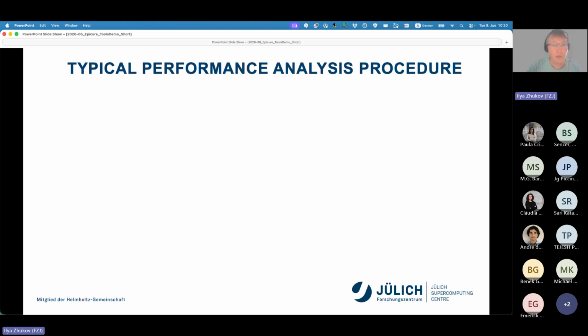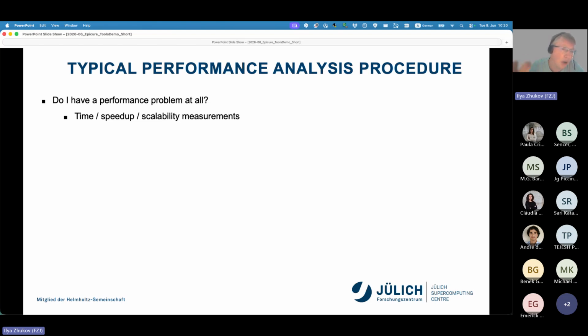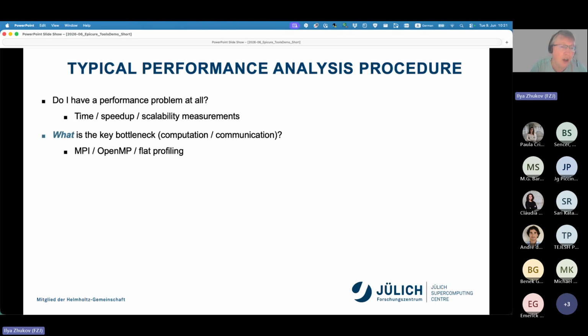What is the typical performance analysis procedure? We already discussed it last week, but you have to identify whether you have a performance problem at all. You can identify it by measuring the time, creating speedup or efficiency plots, and doing scalability measurements, and seeing the efficiency and scalability. If the speedup is far away from ideal, then you might have a problem.